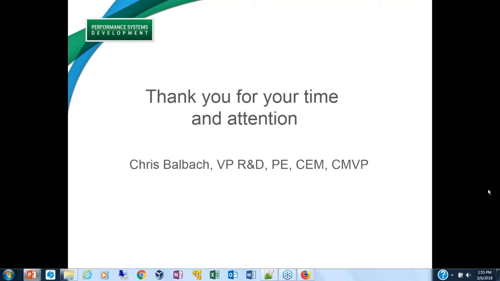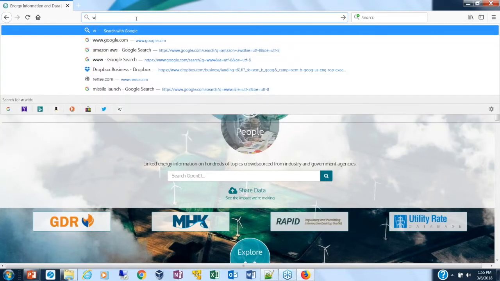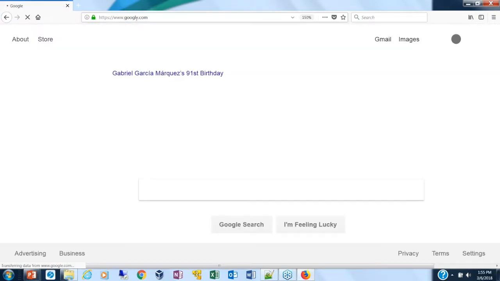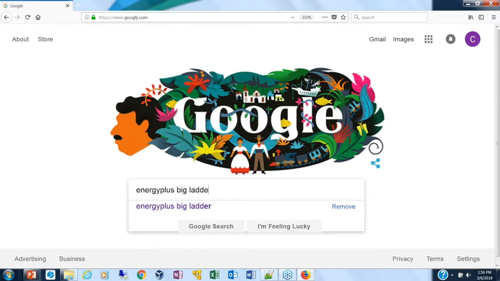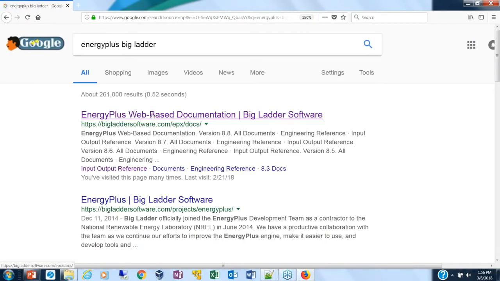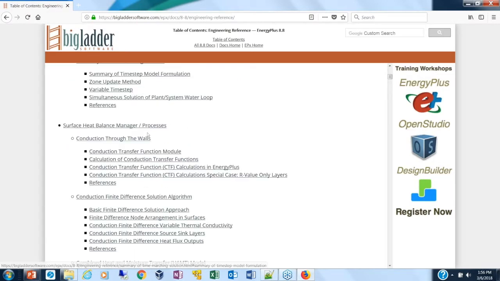I would probably reference this document right here. So go to Google and we go to EnergyPlus, and our friends at Big Ladder have put EnergyPlus web-based documentation up. Remember EnergyPlus, now we're not looking at the GitHub site where the software is actually hosted. We're looking at a private sector company hosting web-based documentation. They have a set of documentation called the Engineering Reference, which is just stellar if you want to know how things work.